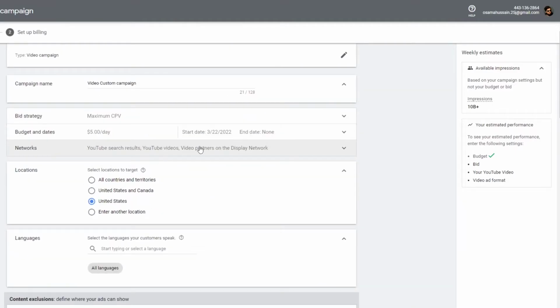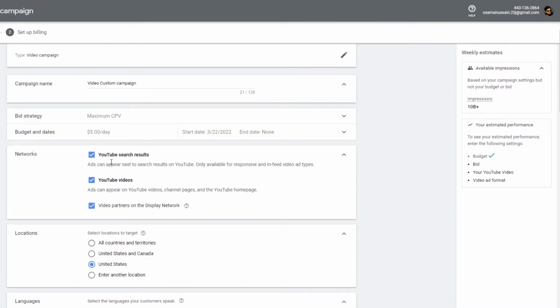And then we have network here. Over here in networks, we have YouTube search results, YouTube videos, and video partner display. What we want to do is get rid of video partner display and YouTube search results, since our ad is a YouTube video ad. People are not going to be searching for it. So we'll basically keep the video ad over here. And as you can see, the impressions didn't take a hit there. So keep that in mind.